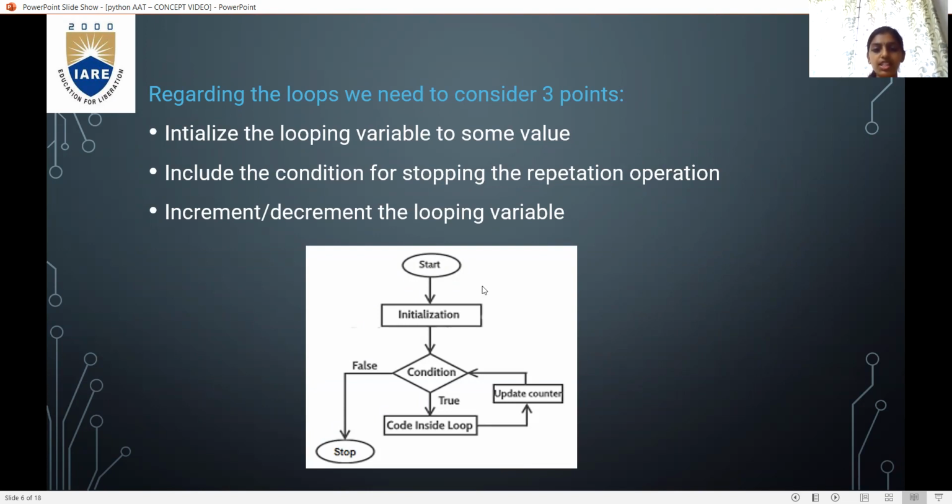First, you will give the start and then initialization takes place. So you will initialize a variable and then it will check the condition. So first you will come to the start, then you will initialize a variable. After initializing the variable, it comes to the condition. And when it comes to the condition, if it's true, one thing takes place. If it's false, another thing takes place.